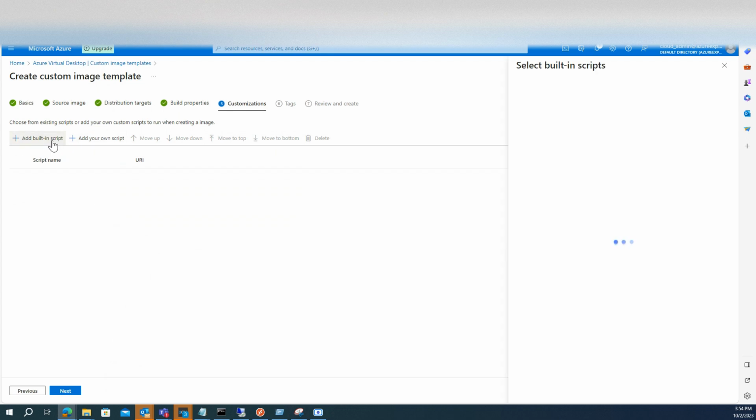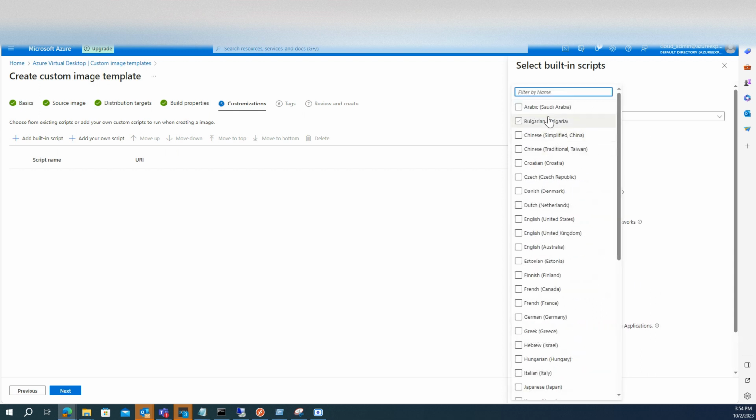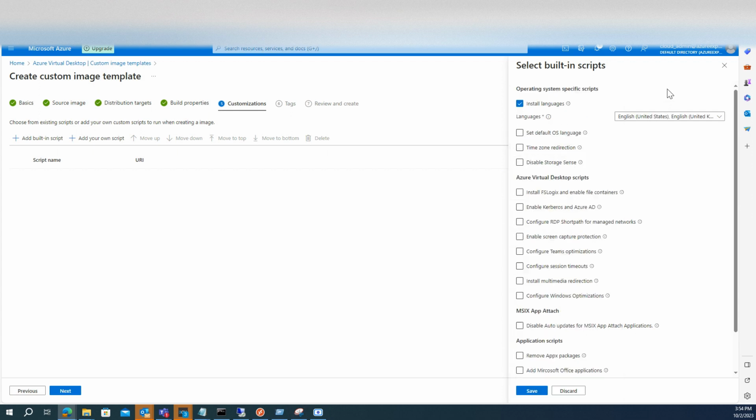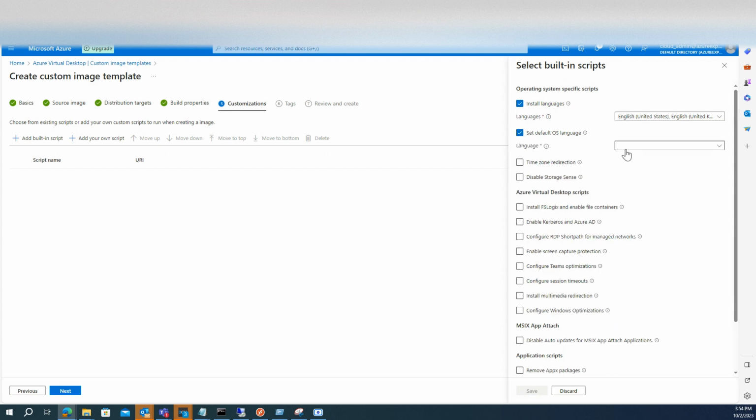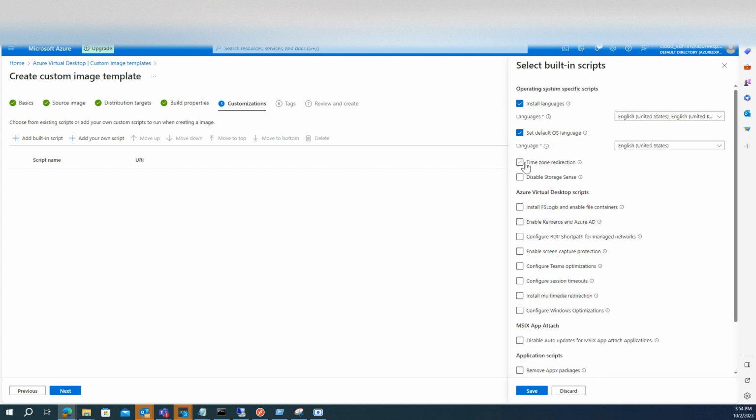Add a deploy. Very cool features. At this time you would do things manually, like create, install and so on, but here you just need to select whatever you need. I'm selecting two languages. If you want, you can select more, and it will install multiple languages. If you have customers in multiple countries, you can select according to that. Set default OS language. In my case I'm going to select English US.